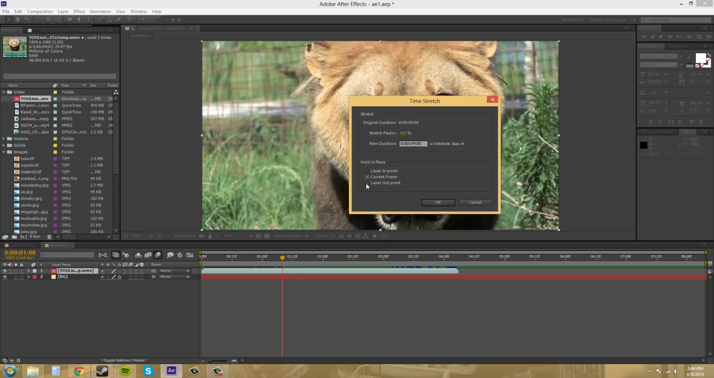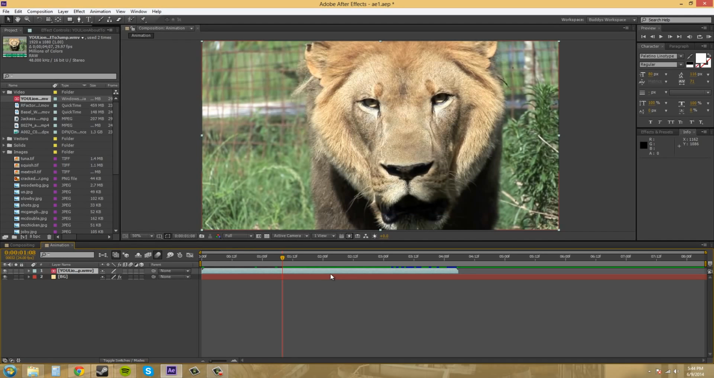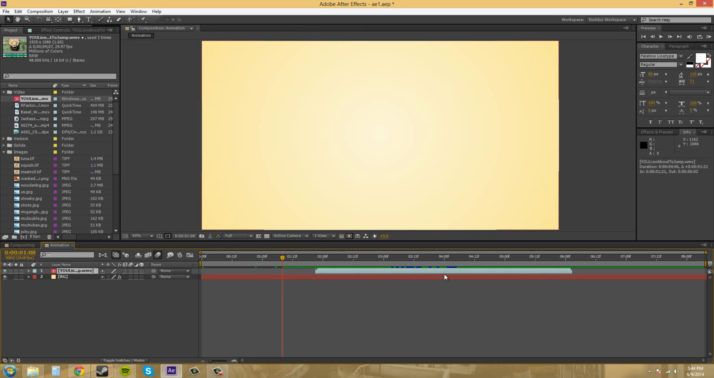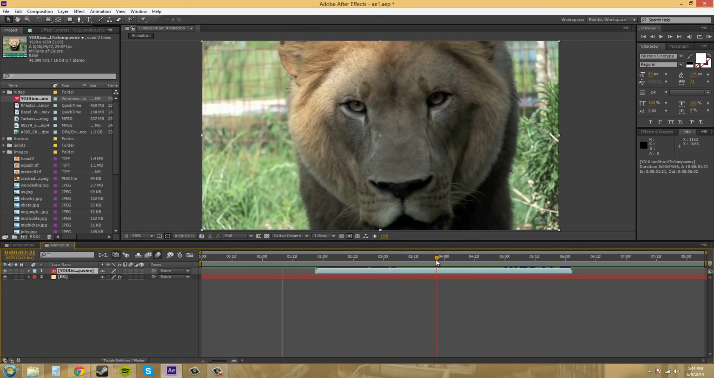Now you can stretch from the layer endpoint, which would be the beginning. You could stretch it from where your current time indicator is at, or you could stretch it from the out point. So the current frame would stretch it from both sides, and the out point would stretch it from this side in. So I'm going to bring this layer to the middle so we can see how it stretches from both sides.